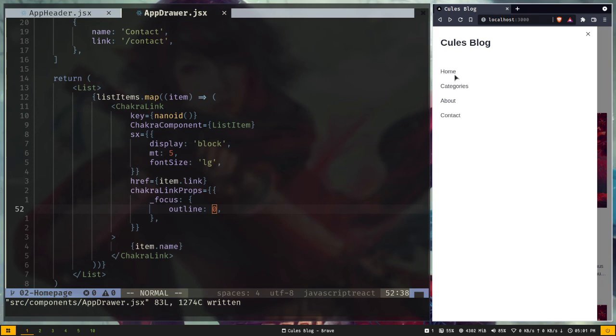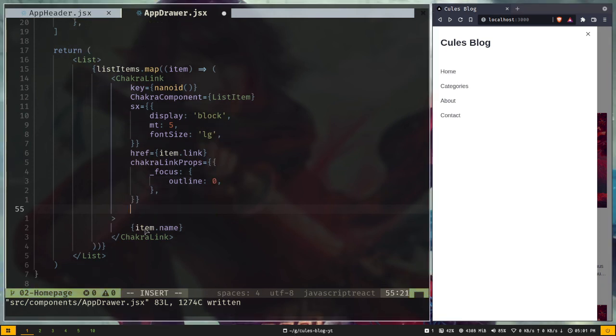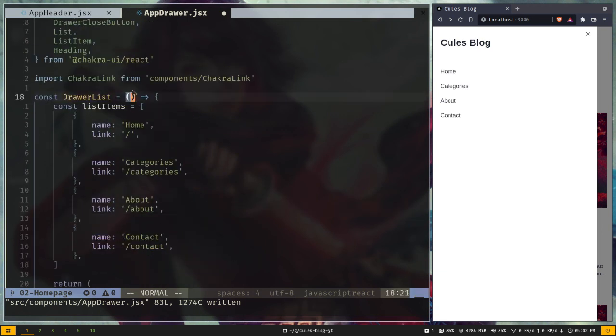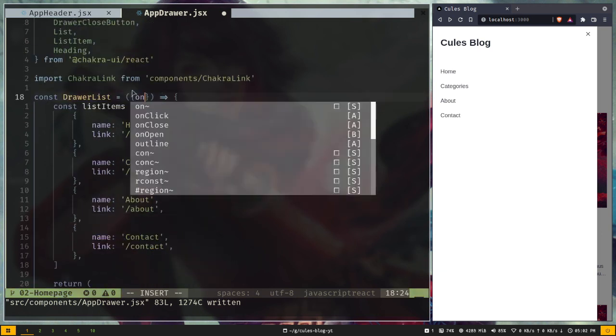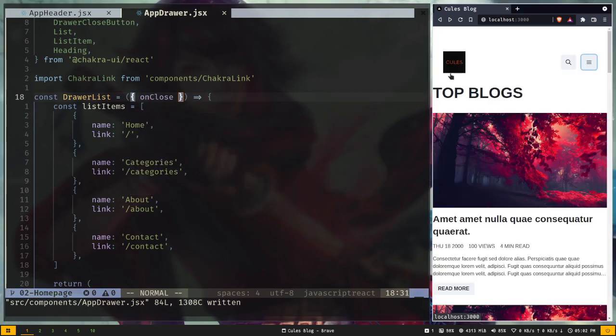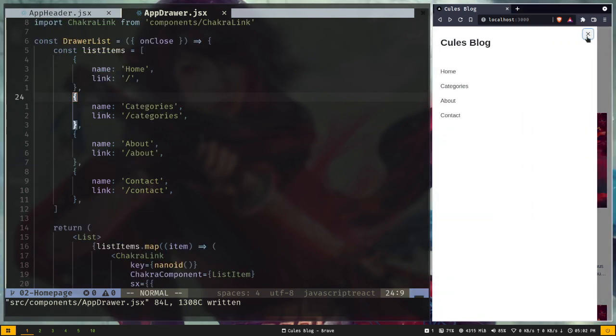And also when we click any of these links, the drawer should be closed. So we're gonna add another property onClick, and the value will be onClose. And let me just restructure it, onClose. So I will click on it again. You can see the drawer was immediately closed. Alright, so our app drawer is done. It is really working fine.